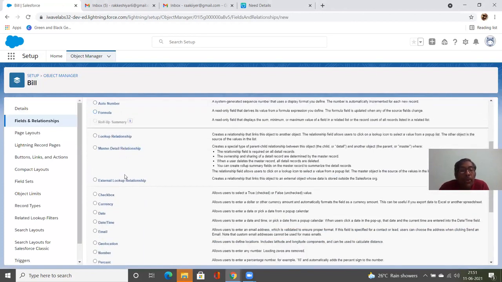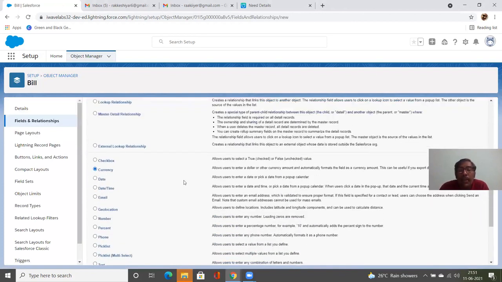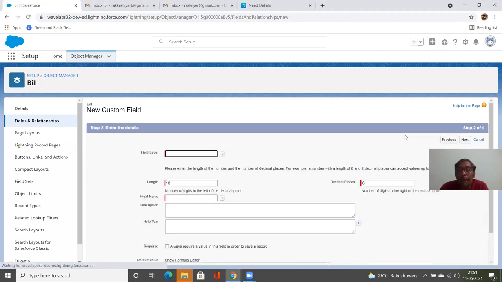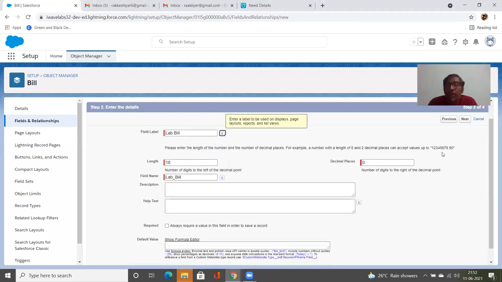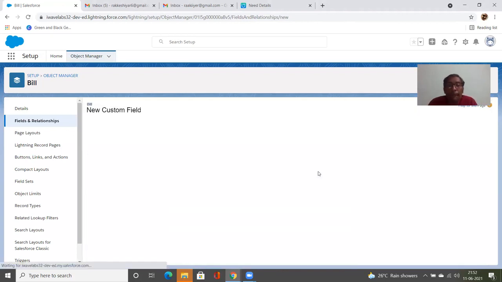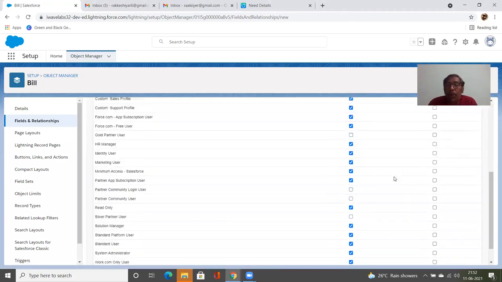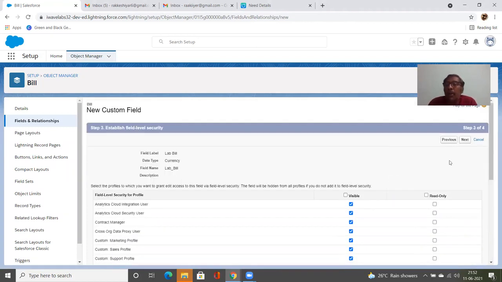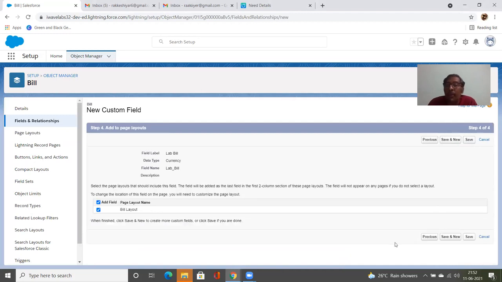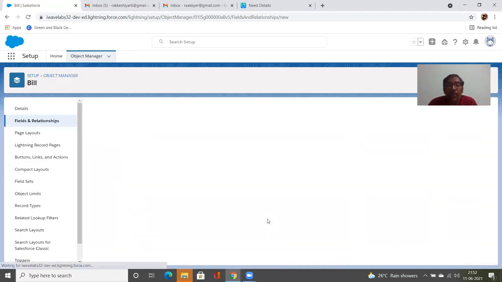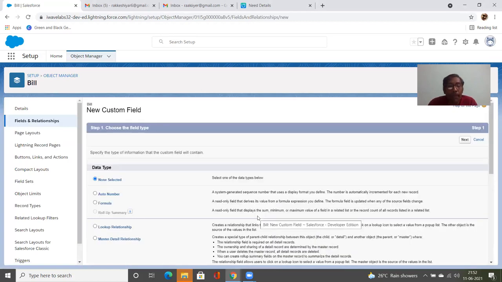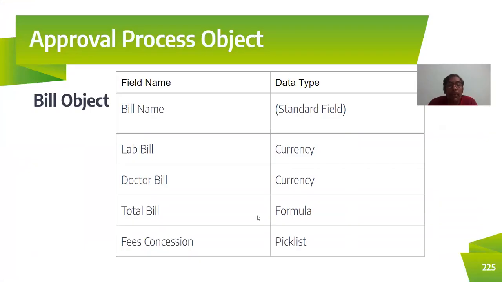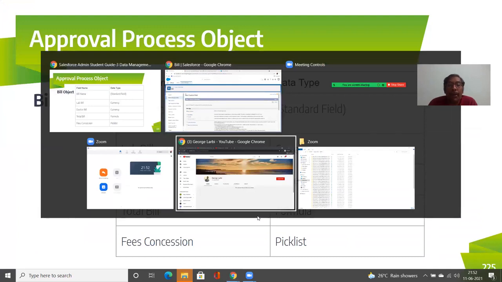Now this is going to be currency. Select currency, click on the next button. The first bill is going to be lab bill. After this, we can click next. Visible to all profiles, and after that, click on the next button. Save and new. Lab bill. Then the next one is doctor bill.